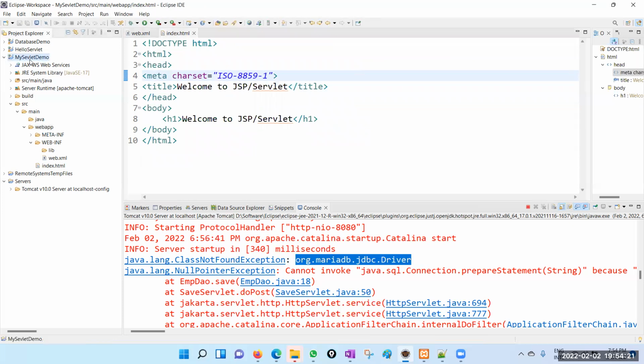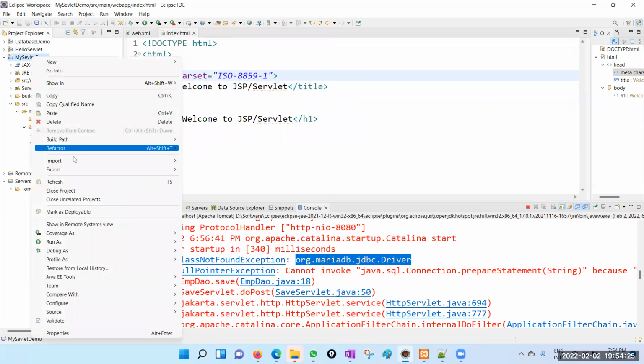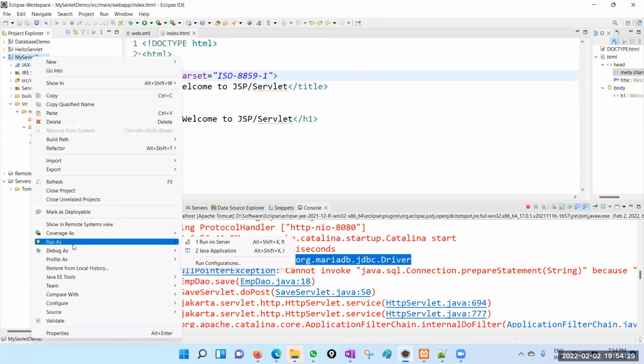Now click here my servlet demo our project. Right click and say run as. මොකද මේක නිකන් run කරන්න බෑනේ මේක. Java application එක නෙමෙයිනේ. command line එකේ හරි UI එන්නේ නැහැනේ. So run on server.